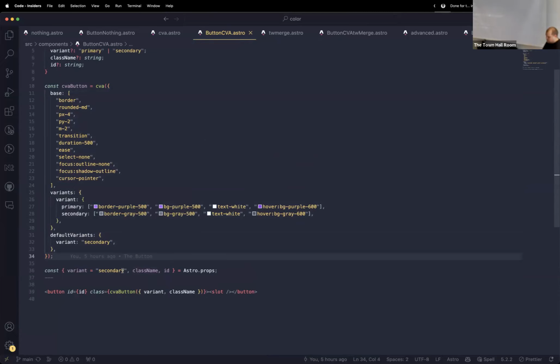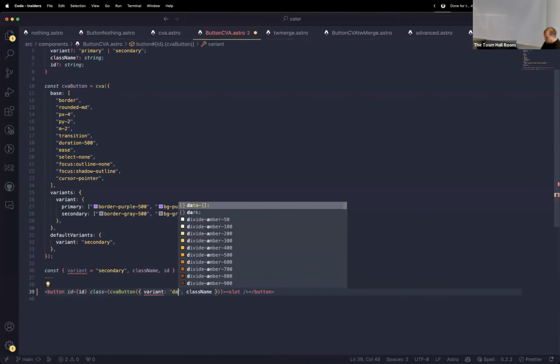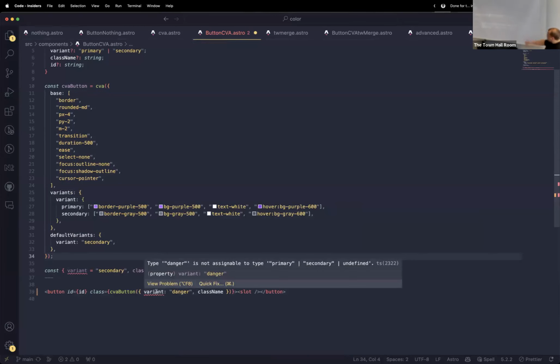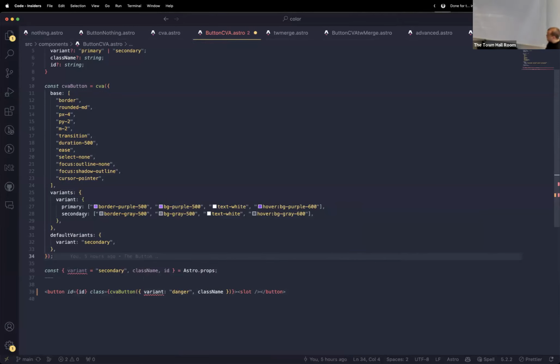One really nice benefit of this is that in this case, I can go in here and say, now I want the danger button. And then I actually get a type error because this is fully type safe and I don't have a variant of danger inside of my system.